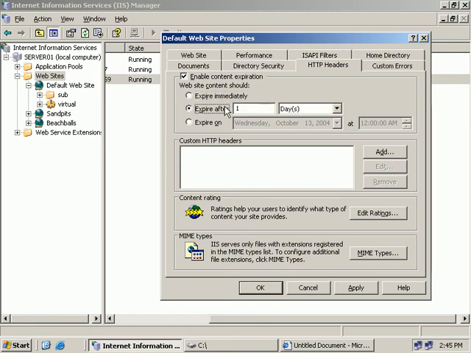Now, expire after allows you to set an expiration period in minutes, hours, or days, and you can choose any value between 1 minute and 32,767 days, which equates to about 90 years.